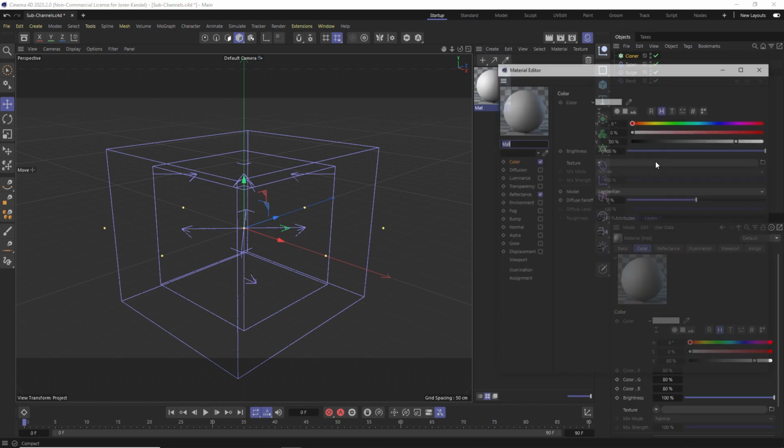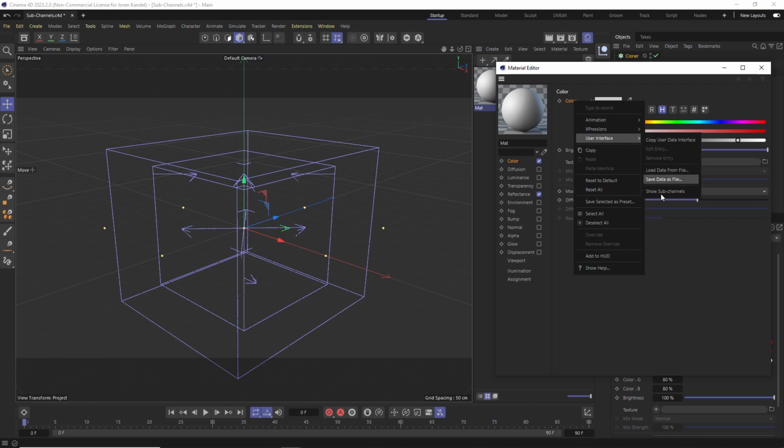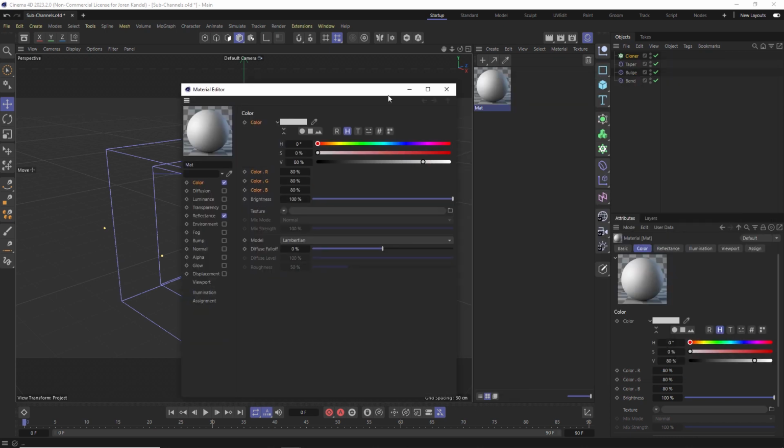And you can even do this with color. If we have a color option right here, right now you can only control the RGB values together with this keyframe, but if we right click on color, go to user interface and show subchannels, it's gonna break down the RGB into their own different keyframes and you can keyframe them separately.